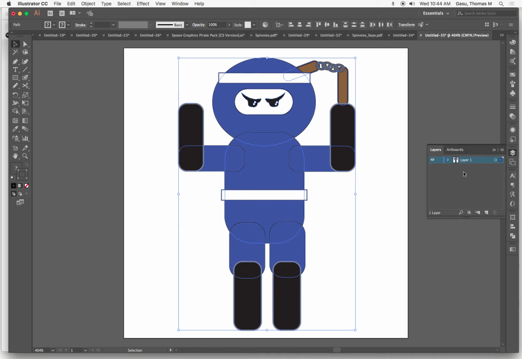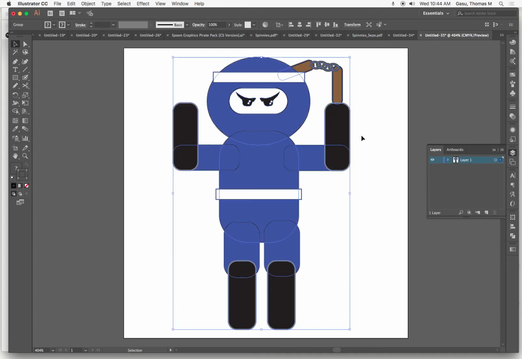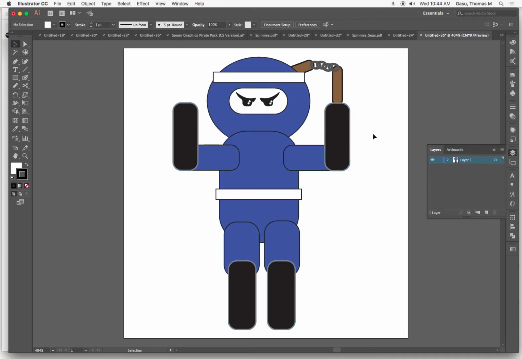First thing I'm going to do is I'm going to hit Command G. What does Command G do? It groups everything. That way, if I happen to choose the arm, it's not going to go flying off the edge and move. You really do want these things to be left in place.